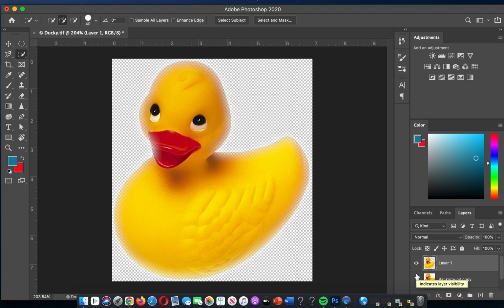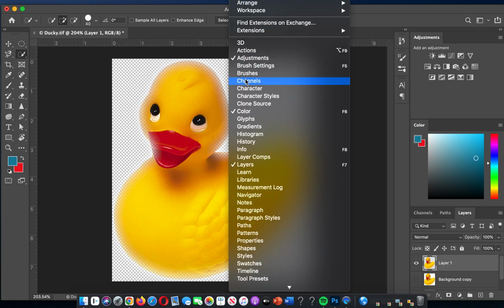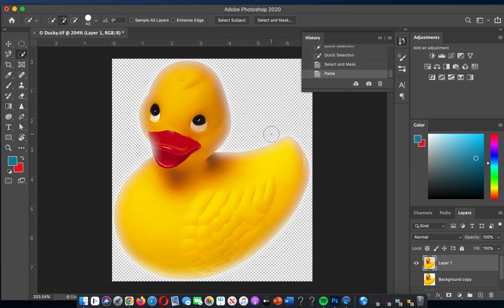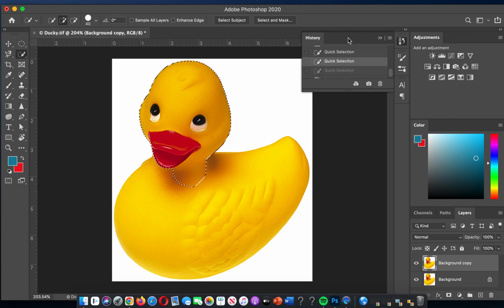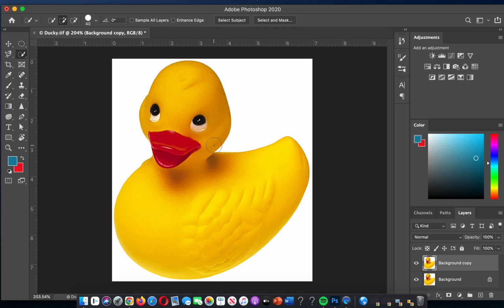Okay, so I'm going to go back in time. I can go to the window menu, go to history, and I'm going kind of fast because you can always just pause this or go back and rewatch it if you need to see something again. I'm going to go back in time a couple of steps with the history panel. All right, Command D, again for deselect. So that's a really good tool for selecting the duck.